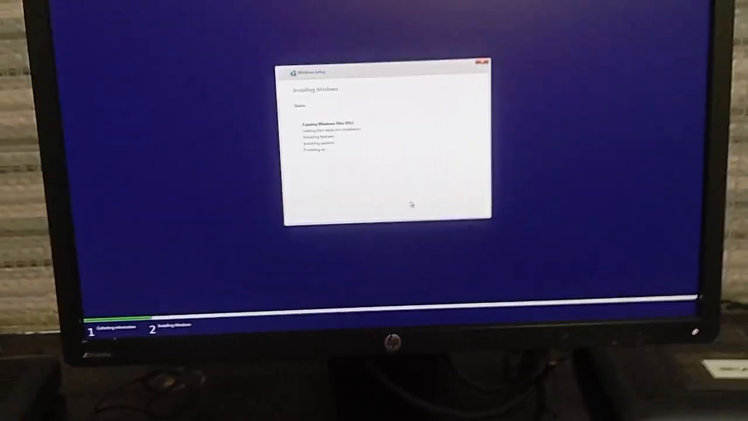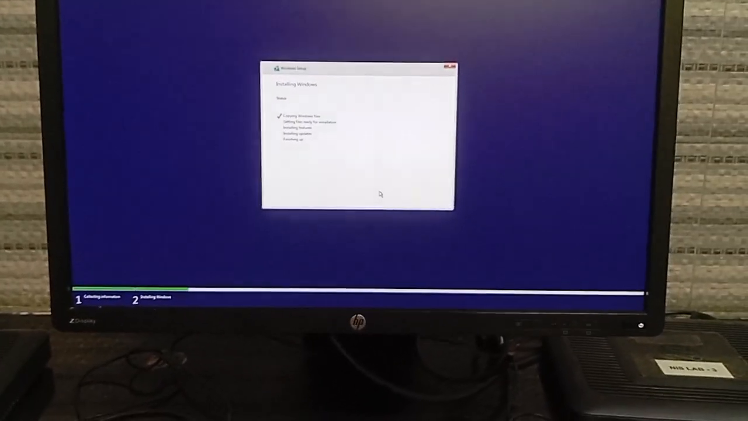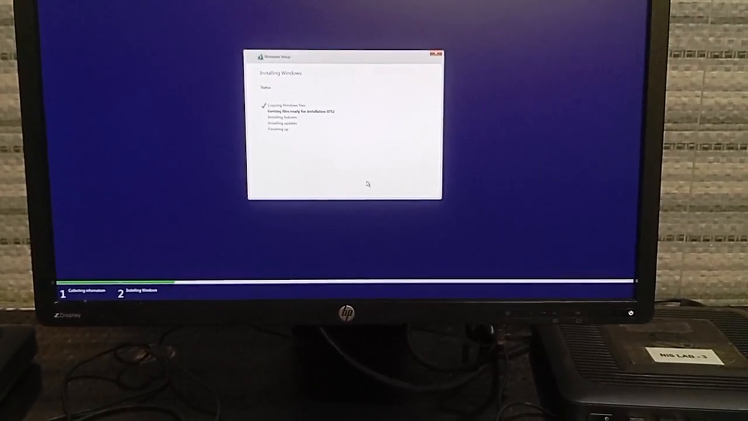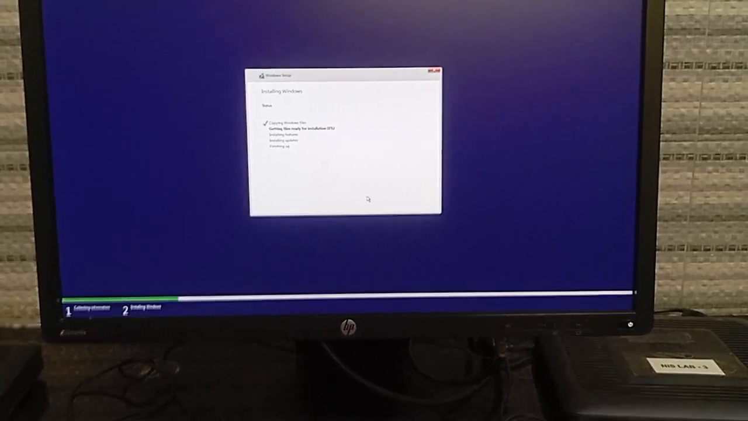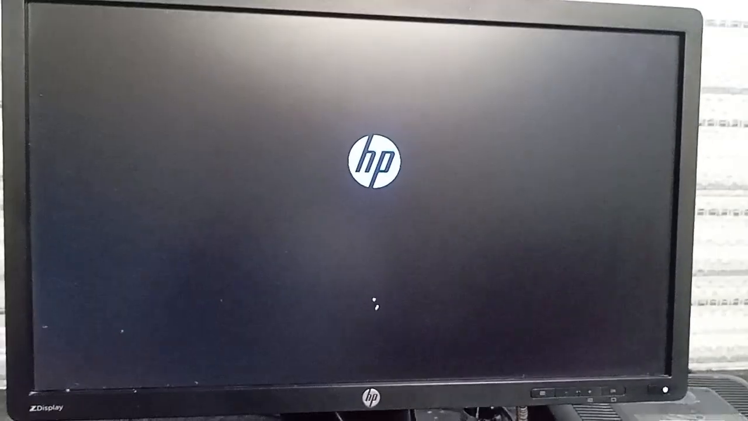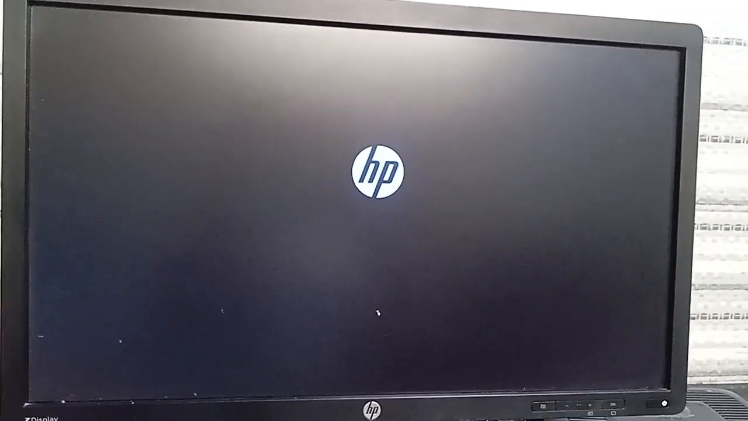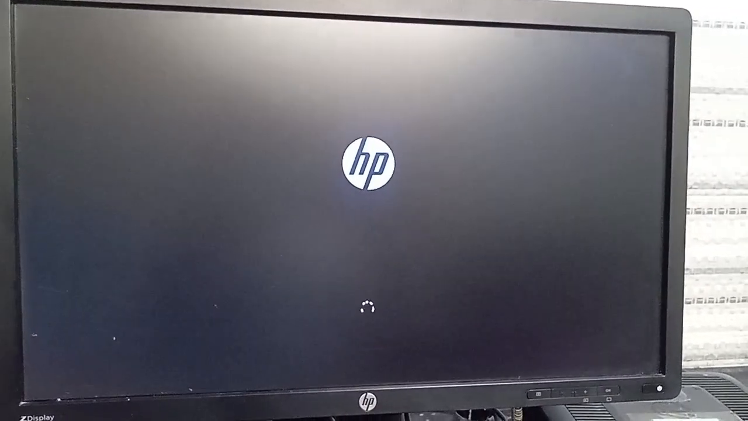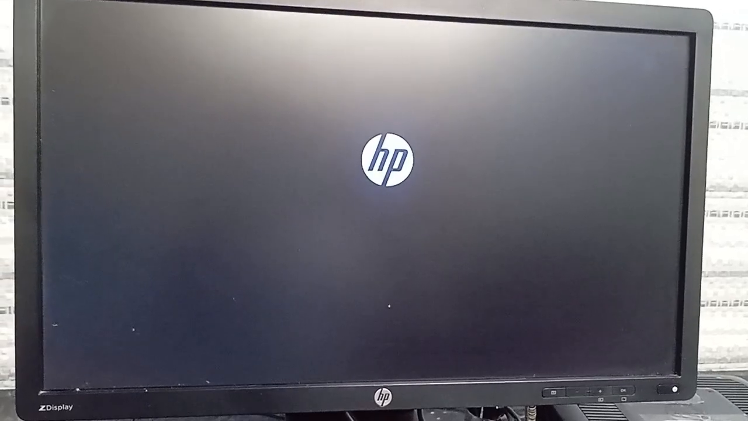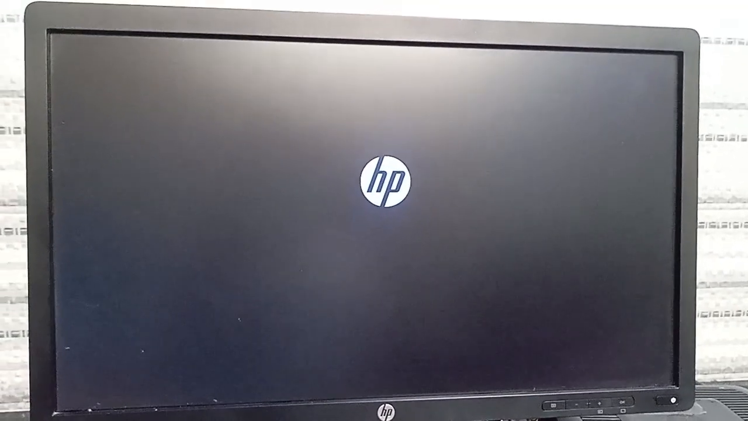So now Windows is being installed. It will take some time to get installed, like 5 to 10 minutes. What happens when Windows gets installed is that the computer restarts one more time, and this is the screen that you get after restarting.